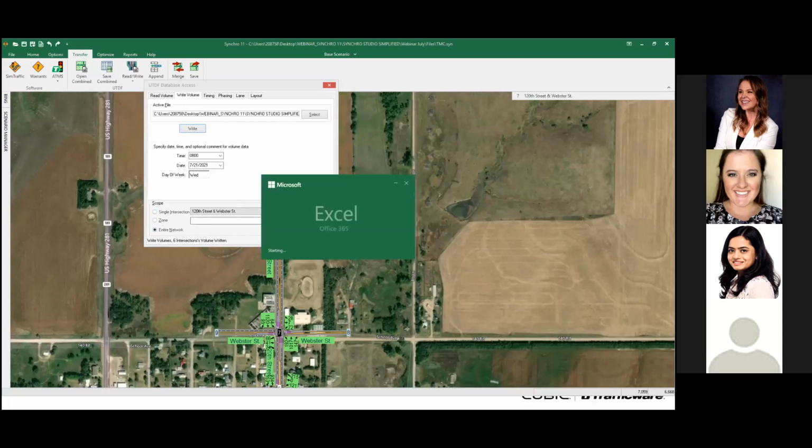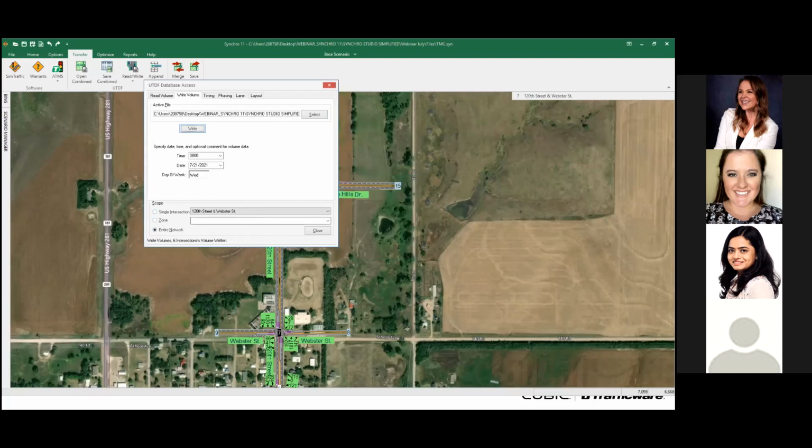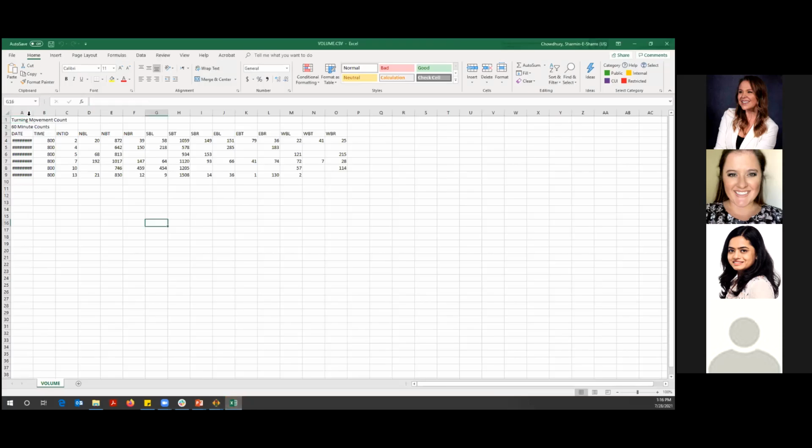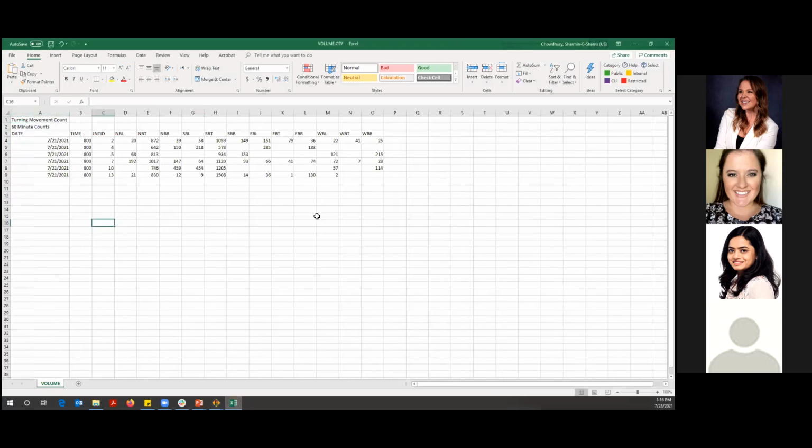So when I click there, okay, this is how the volume.csv looks for this particular file. The labeling is very important for this kind of transferring or formatting, because the first one is turning movement counts. Based on that, Synchro will actually import the data. Synchro will read that.